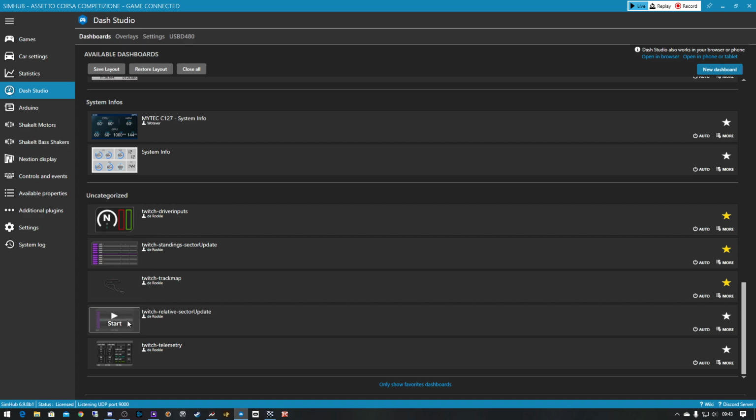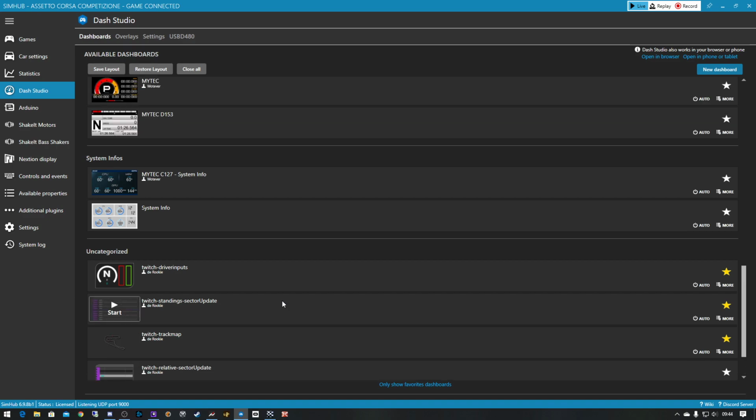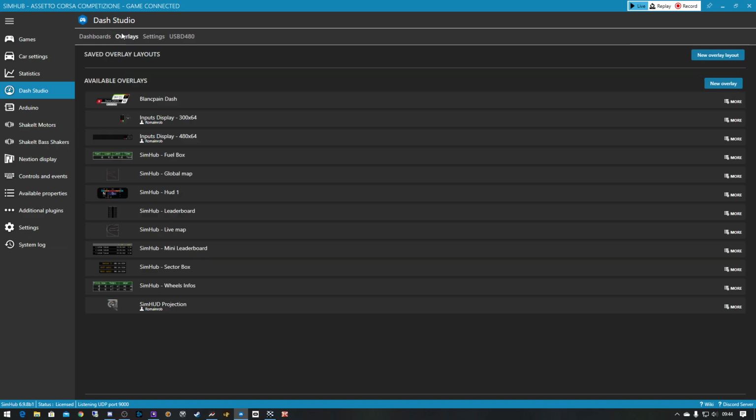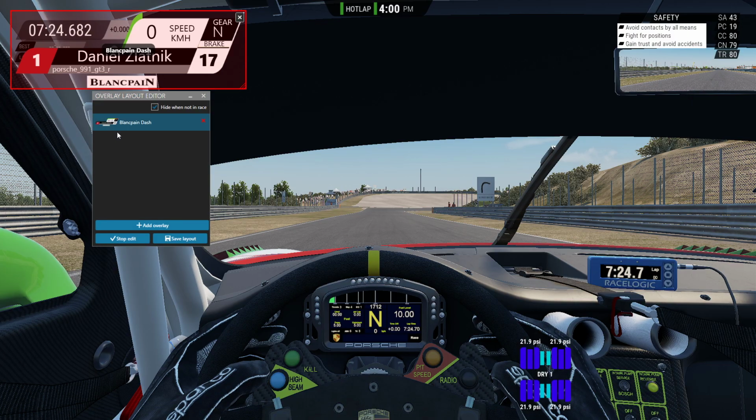And the other one is the relative one, so this shows who is next in front of you. Maybe the first is behind you and he's just lapping you down. I'm using this one because this is what I'm using in the race. It gives you a little bit more awareness of where the other people are. And in here you also have overlays. So this is the overlay that I'm using.